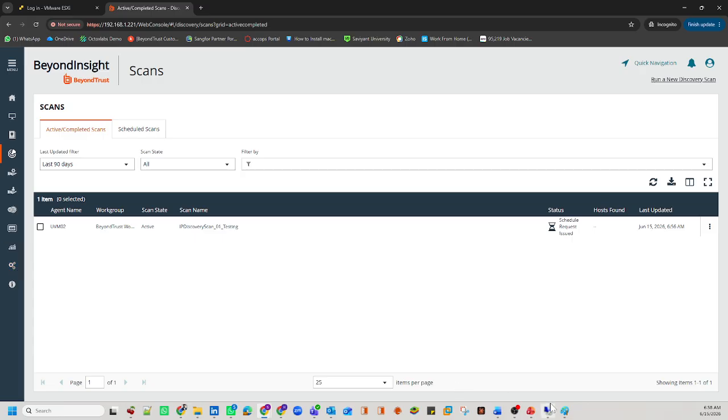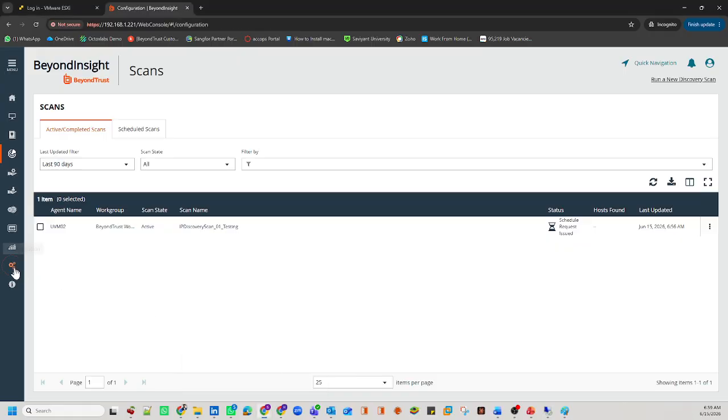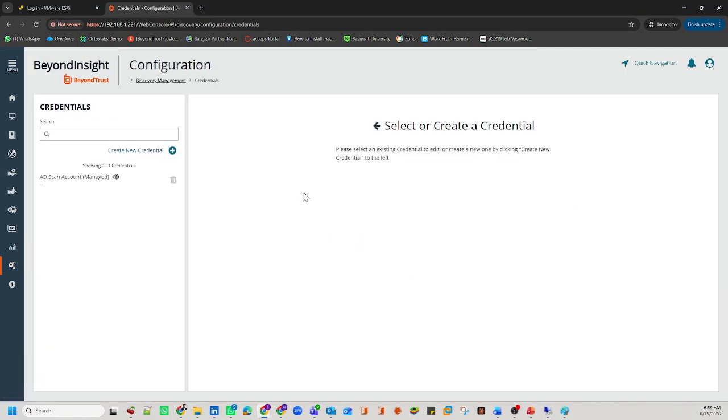Now what I want to mention here for the Linux one: this is unmanaged. You can see for the management perspective, we created only an Active Directory account. All the local Windows servers and Linux and MSSQL servers have scan accounts that we will use, but they will be unmanaged currently. So for unmanaged, as I told you, we have to go to the configuration and credentials. We have to configure it here, not the managed account. That's why I was mentioning both methods in the beginning.